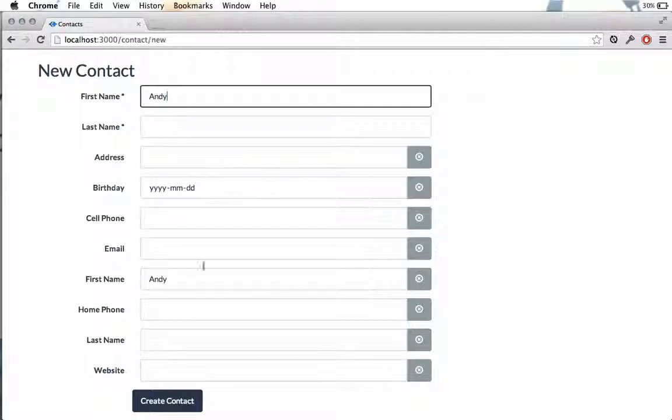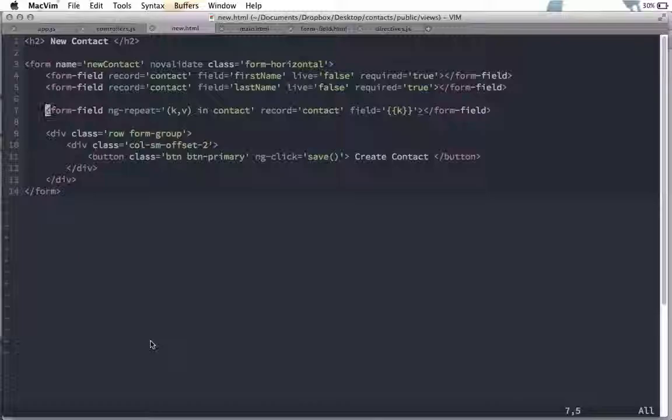So that's good that it's being changed in both places at once, but even better would be first name and last name not showing up in this field down here. And so what we have to do is, where we loop over our contact here, we have to filter out first name and last name. Now, unfortunately, Angular does not have a built-in way for us to filter objects by their keys. However, this will not be a hard filter to write.